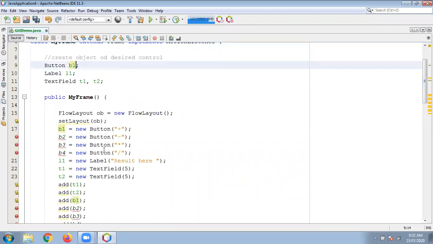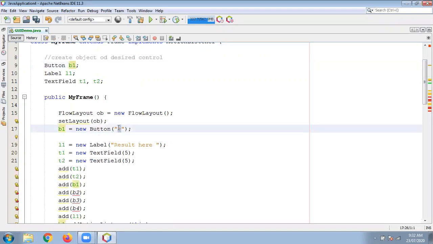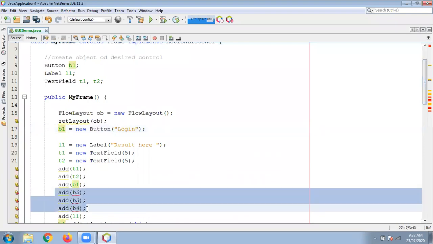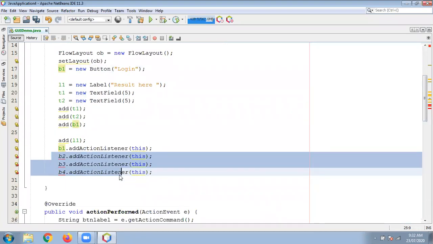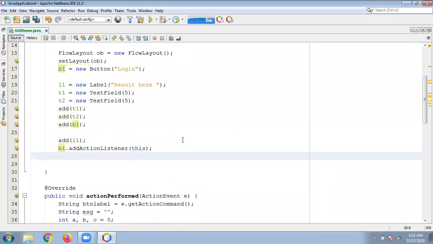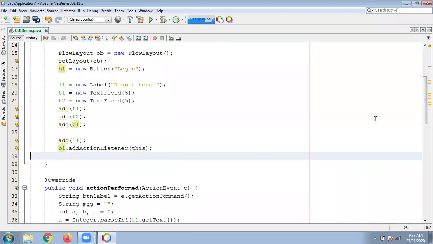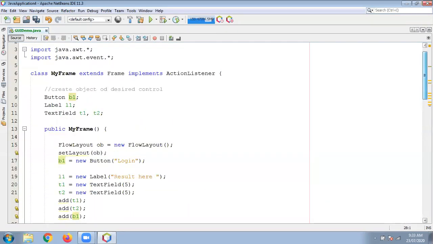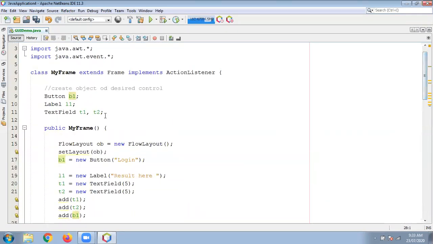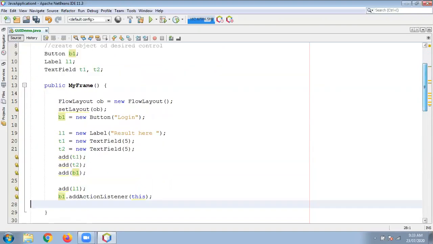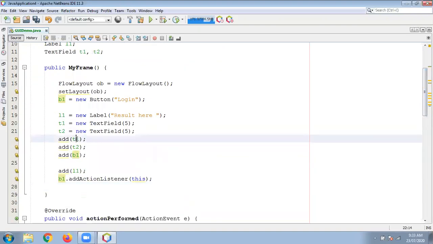So remove these buttons. Here, just write the message or label on the button, that is called login or check. Doesn't matter. Then remove these add methods. Then remove registration because the rest of the buttons are not present. Okay. Now check out here. One button, one label, two text boxes. The first text box is added, then the second text box, then the third text box, then the button. Okay, so when I execute this one, check out how it looks.